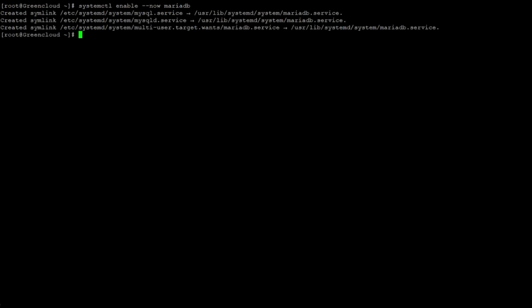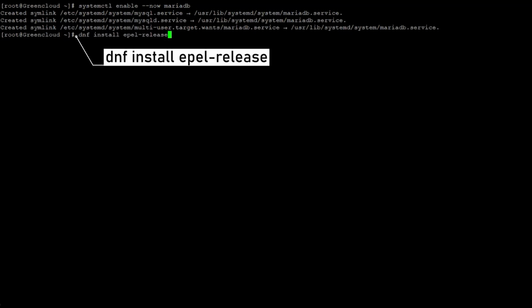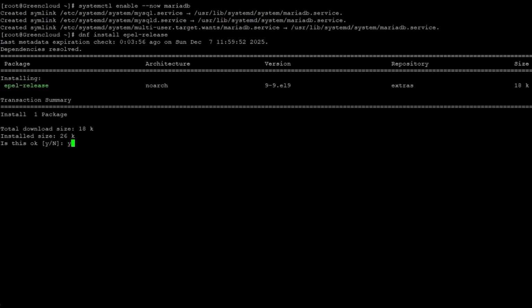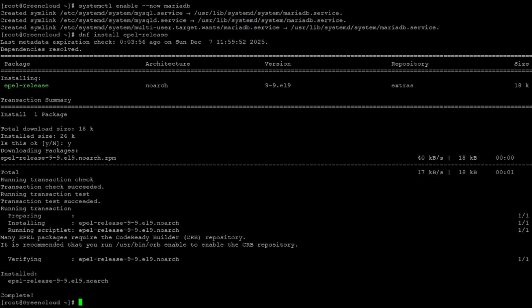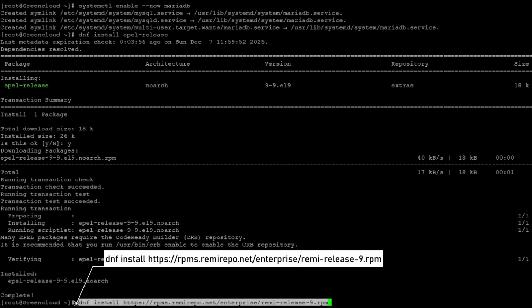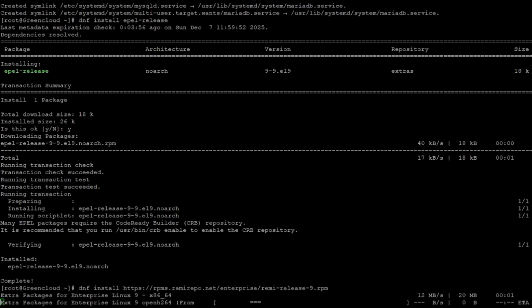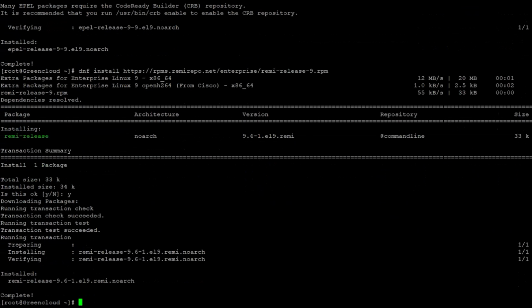Now, add the EPEL software repository, which provides additional packages needed on enterprise Linux systems. Next, install the REMI repository that includes updated PHP versions required by BoxBilling. Reset the default PHP module to allow switching versions.